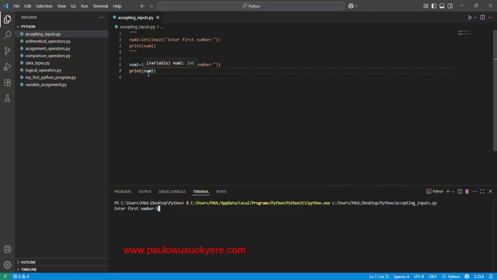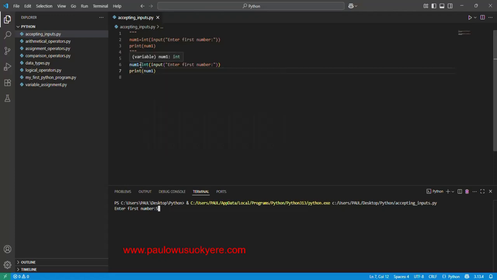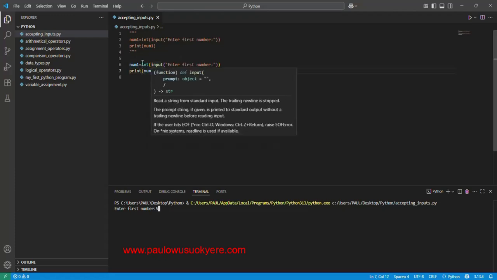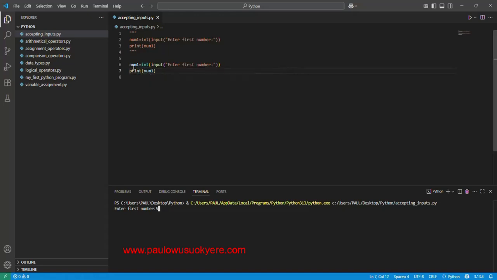Okay, num1 is the variable that is storing, or that contains, the number that is entered through the keyboard. So num1 is a variable. Okay, so the entered number is stored in num1. So when you say print num1, it means the number that you enter through the keyboard should be printed. So now after typing 5, I press enter. Then 5 has been displayed again.